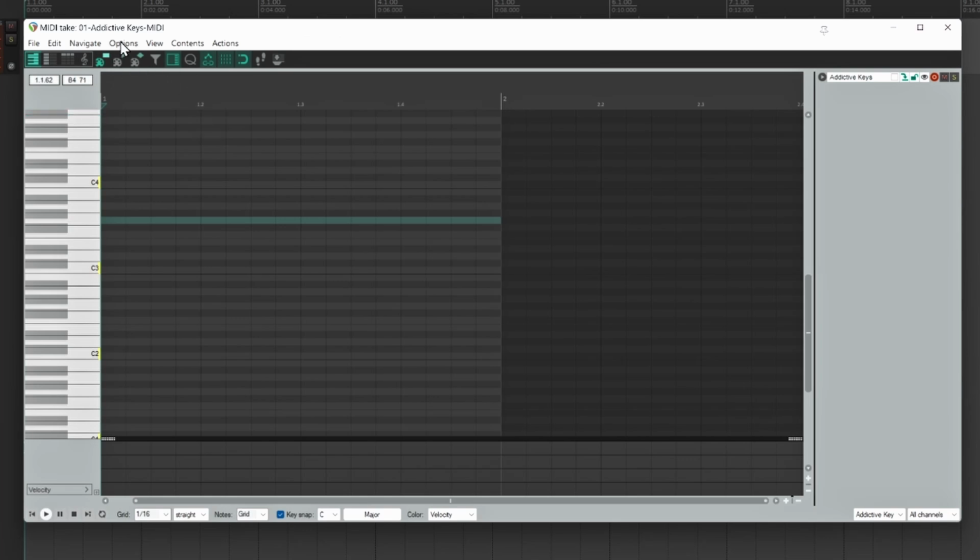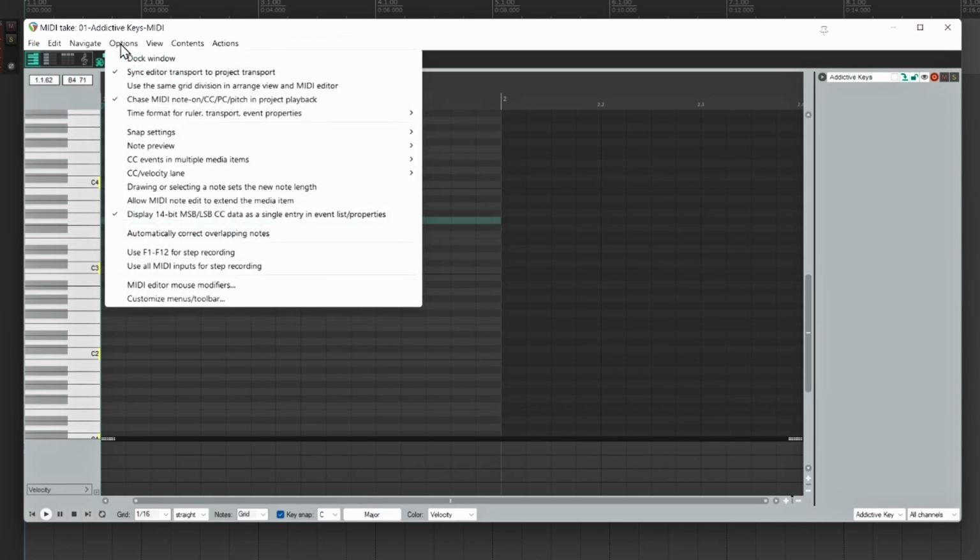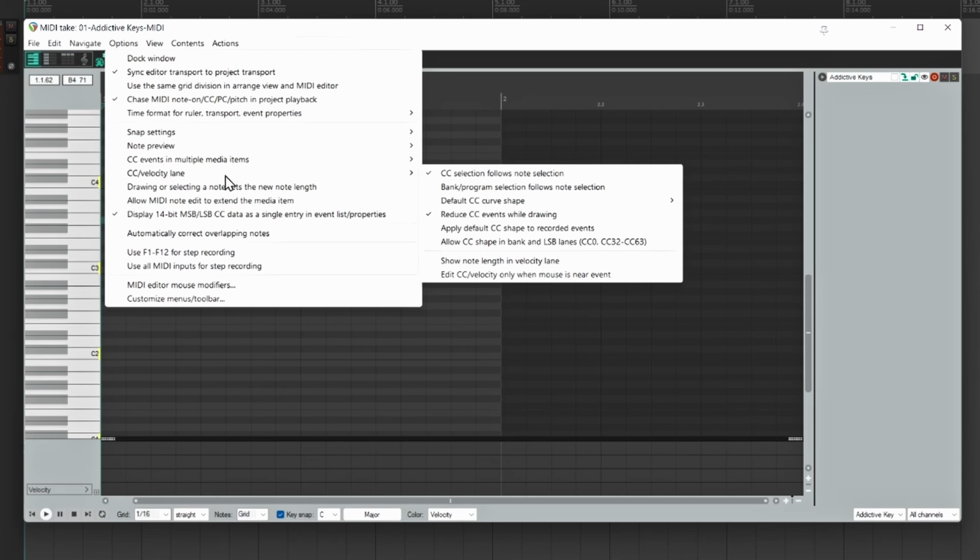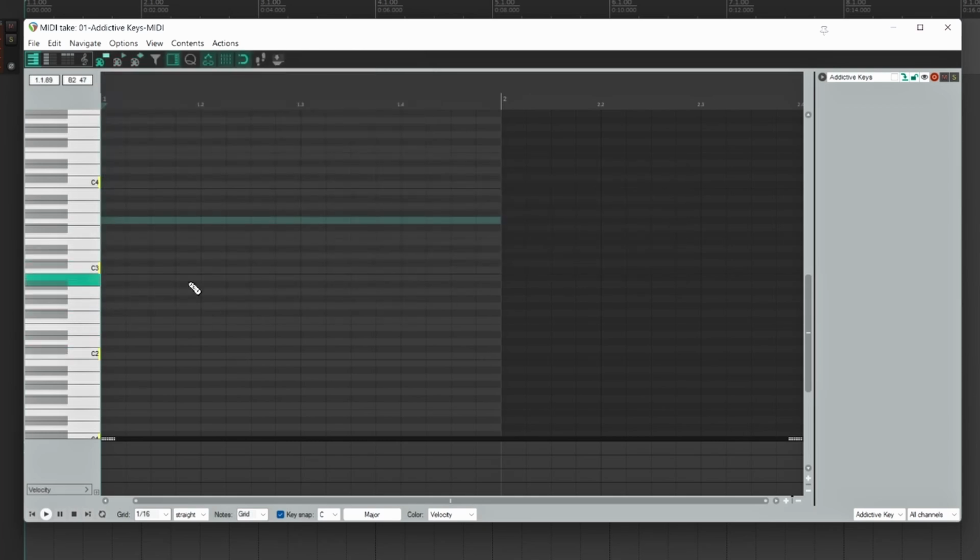All right, and let's go to Options. Once you click on Options, we're going to go down to where it says this CC velocity lane. You want to go to Show Note Length and Velocity Length. So I'll click on that. So now if I add a note, as you can see, it'll show the whole thing through the whole velocity. So I can change velocity right here inside of this section.